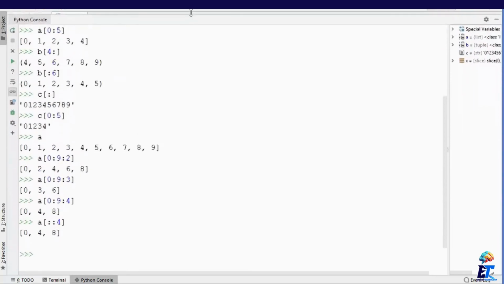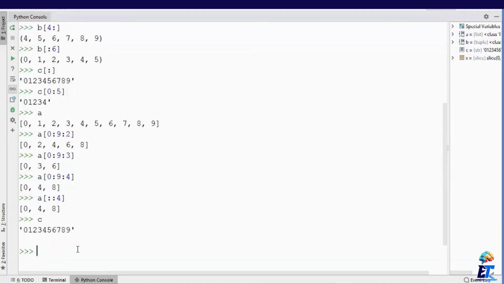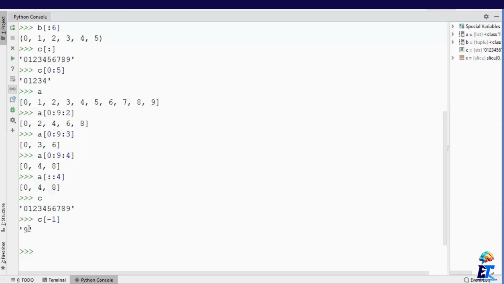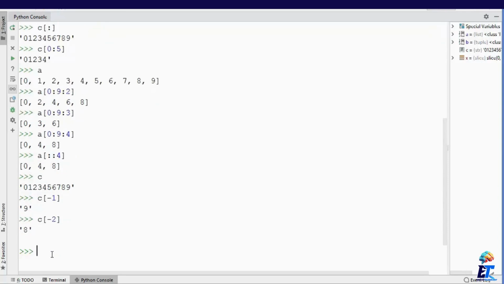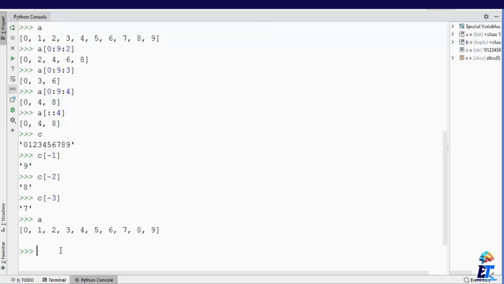So let's see how we can use these kinds of indexes. We have this string here, and let's say I want to get this value, 9, which is the last letter of the string. So I can use C, and inside the square brackets I can give -1 and then press enter, and it's going to give me the last letter of the string. If I give -2 here, it will give me the second last letter. So the negative index starts from the right hand side and goes from -1 till the end of the string.